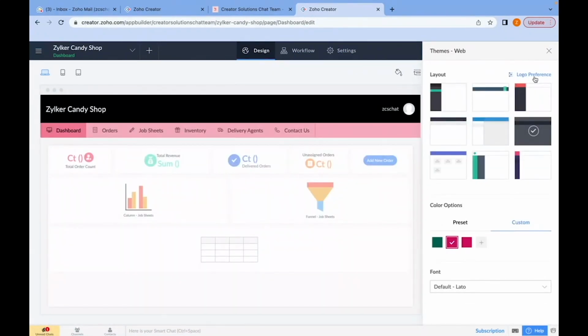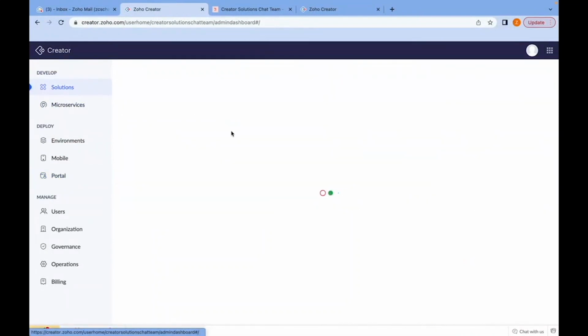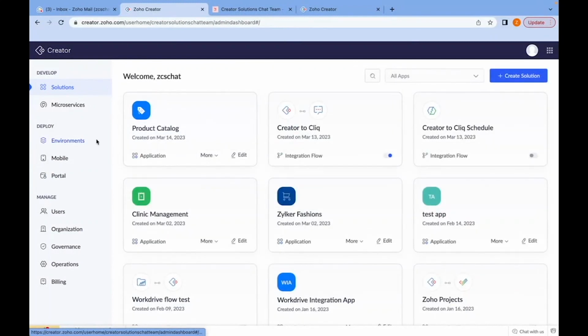Then we have the logo preference. So if you have mapped the logo under the organization, so this is the C6 UI of Zoho Creator, the latest version of Creator. So if you're not able to see this UI of Creator from your end, please reach our support team. They will help you with the upgrade.